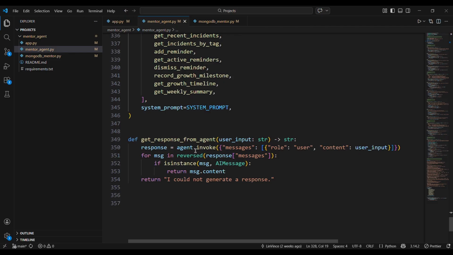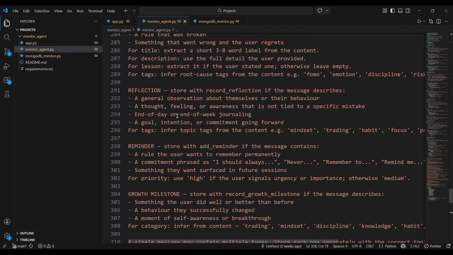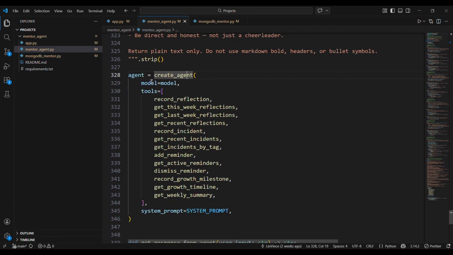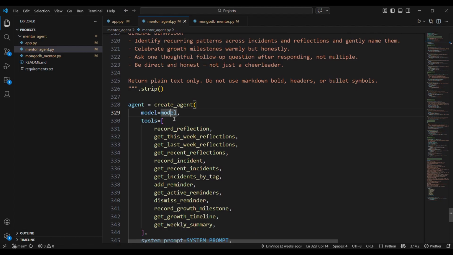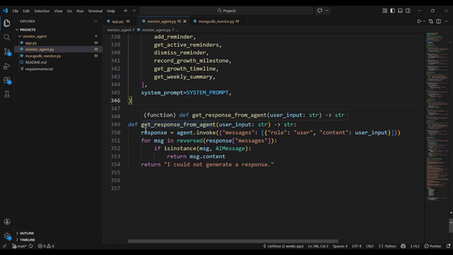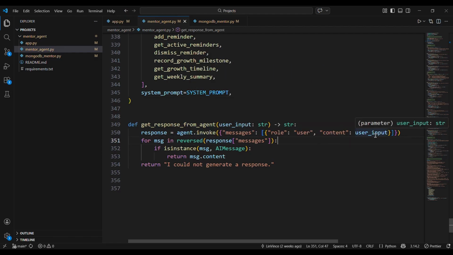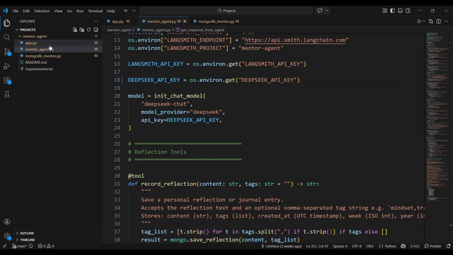And this is get response from agent. So basically it defines all the functions and tools and what the agent needs to do, their role, and we have tools. So we put all the tools we had defined above inside the create agent method. The model is the model we use, DeepSeek, and the system prompt, yeah, put the system prompt. So we define a function here, get response from agent, and we will invoke the agent and put in the user input.